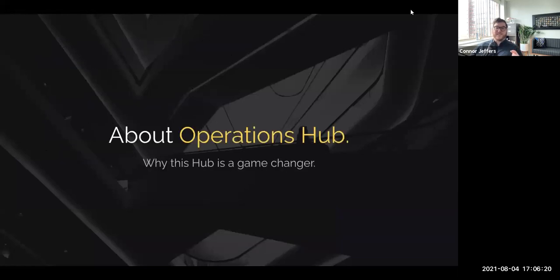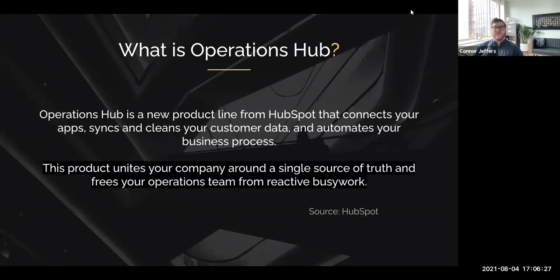So with that, let's go ahead and get started. Operations Hub is the newest hub to the HubSpot ecosystem. It's something that we think is a huge game changer. We're really excited about, and I think it's important to define this first: how Operations Hub fits into your overall HubSpot ecosystem.